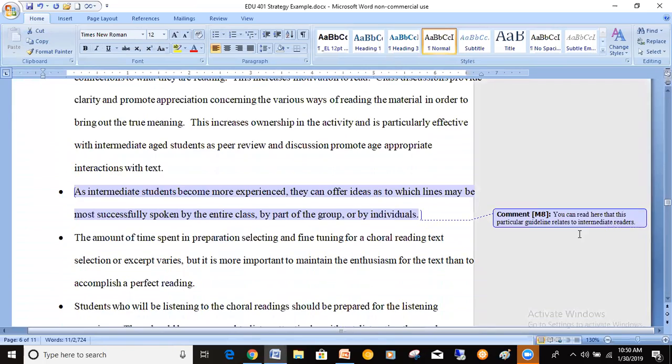Once again, you can read here that this particular guideline, as many of mine do, relates to intermediate readers. Intermediate students become more experienced. They can offer ideas as to which lines may be most successfully spoken by, let's say, the whole class, by part of the class, or assigning individual roles. And we saw that when we looked at the Shakespeare choral reading example on video that we watched together.